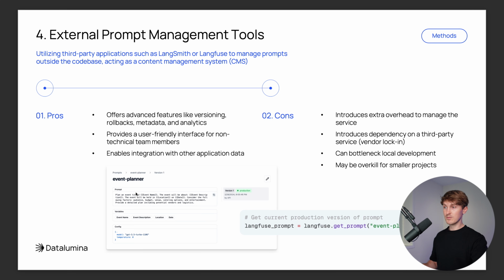So you can just look at the prompts over here. This is the prompt for the event planner. You can see we have a version, we have some variables that we have to put in. We even have a model config. And then within our code, it's just langfuse prompt is langfuse.get prompt, and we get that event planner. But it's not within our code base. Like I've said, even non-technical stakeholders can come in here, and maybe, for example, you're working with a copywriter or something like that.